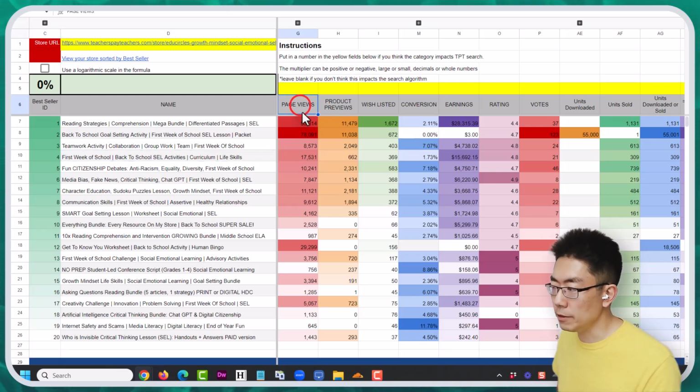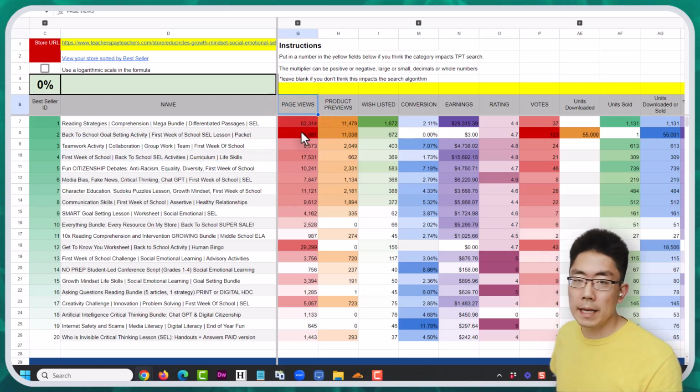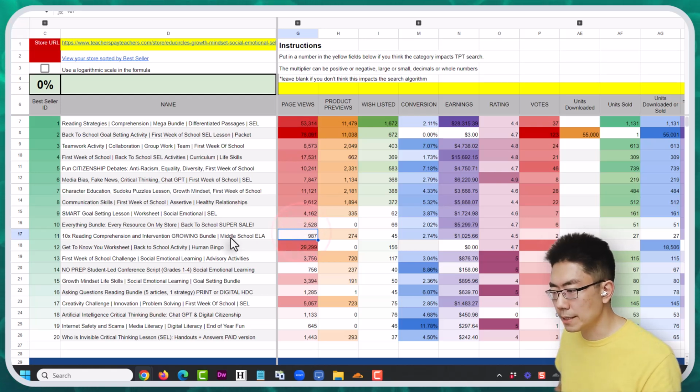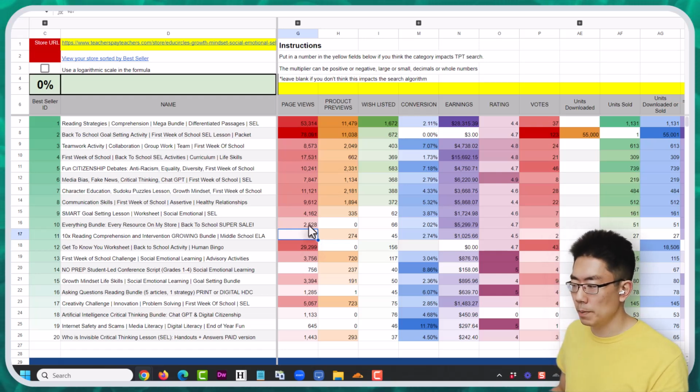So look at page views. For my page views, if it was based only on page views, I would expect this back to school goal setting activity to be in position number 1, but it's not. Generally speaking, there are darker page views at the top, except for this weird one, right? This 10x reading comprehension growing bundle. It's white. It has 987 page views, which is low compared to the other ones.